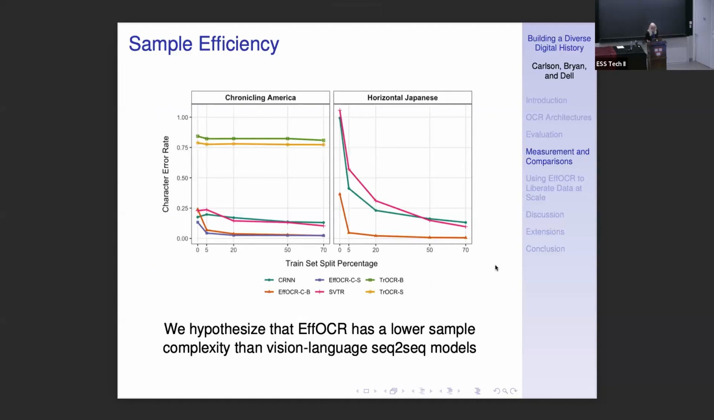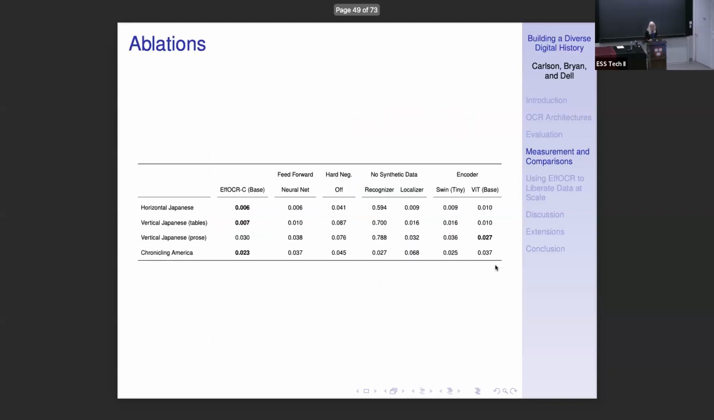The yellow and the green are TrOCR, which is a sequence-to-sequence transformer model. And it just can learn nothing from the amount of data that we train FOCR on because it's a sequence-to-sequence transformer model, and we know transformer language models are going to take a lot of data to train. The smaller, older OCR architectures using CNNs and RNNs are doing a bit better. They don't need quite as much data to learn from, but FOCR is still much more sample efficient. We hypothesize that it has lower sample complexity than vision-language sequence-to-sequence models.